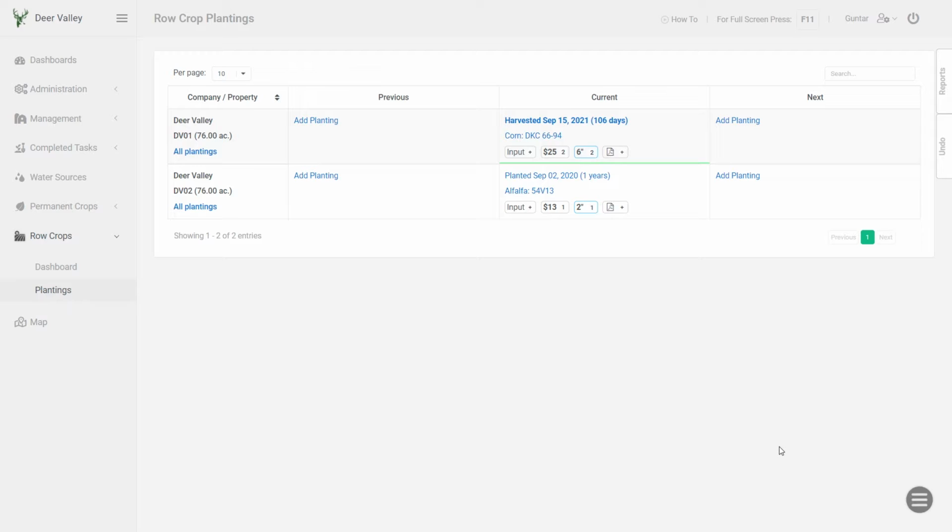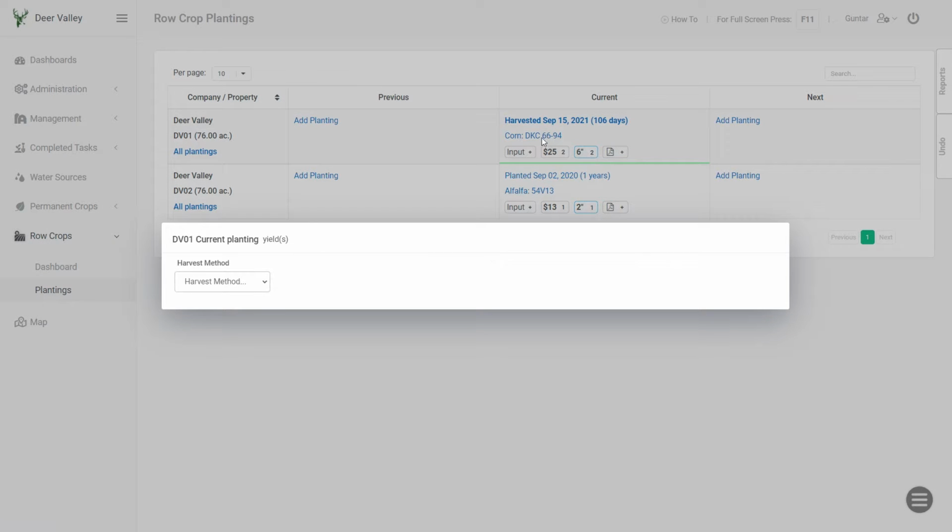At some point when the crop is harvested, you will want to add the harvested yield. Currently I'm on row crops plantings page. To add a harvest yield, we will need to click on the crop variety text for that planting. So let's click on it, and then in the form that opened up, first we will need to select the harvest method, how it was harvested, how this corn was harvested.